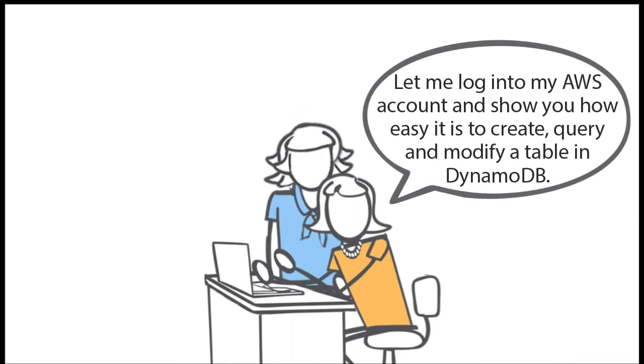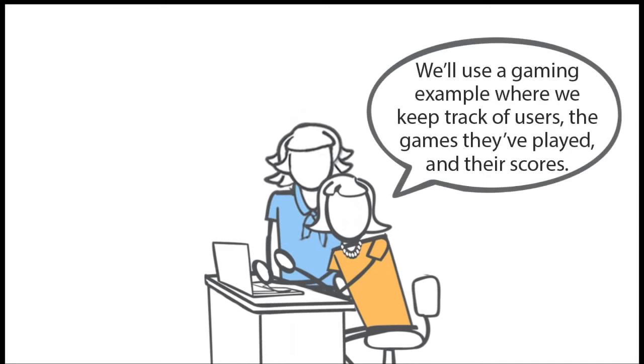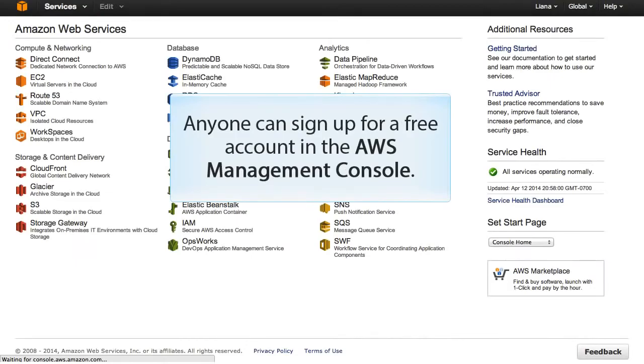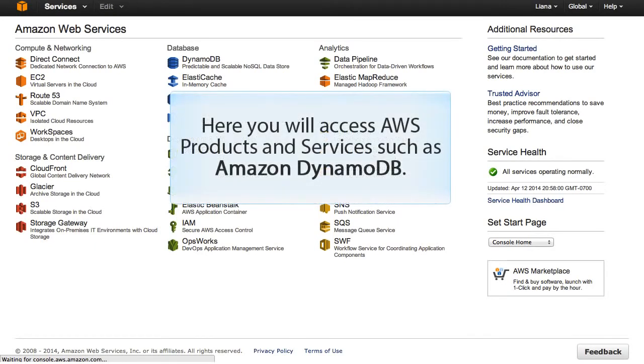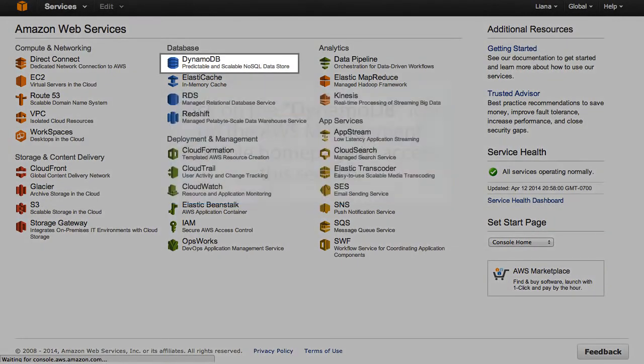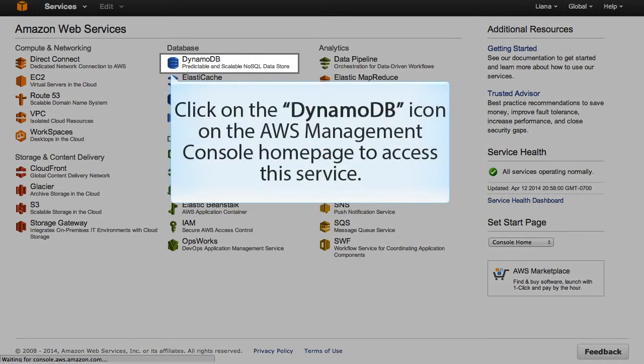Let me log into my AWS account and show you how easy it is to create, query, and modify a table in DynamoDB. We'll use a gaming example where we keep track of users, the games they've played, and their scores. Anyone can sign up for a free account in the AWS Management Console. Here you will access AWS products and services such as Amazon DynamoDB. Click on the DynamoDB icon on the AWS Management Console homepage to access this service.